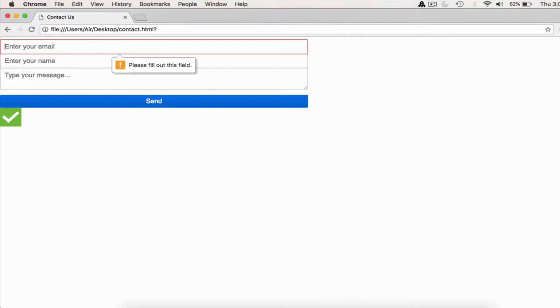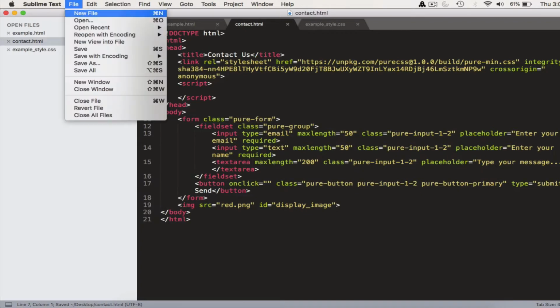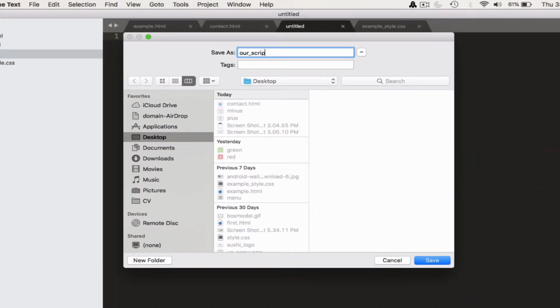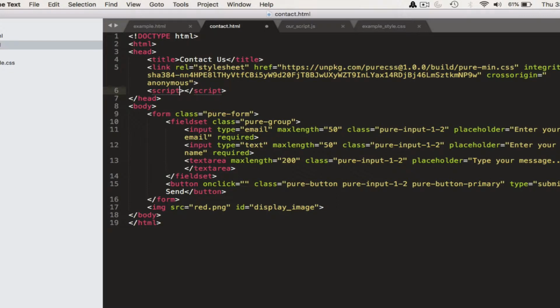External JavaScripts are often the best option when you'll use a script across many pages. Let's get started. First, we'll create a new file, our_script.js. We'll store this in the same directory as our contact.html page. Next, we'll still use the script tags, but code an src attribute in the start tag targeting our_script.js.